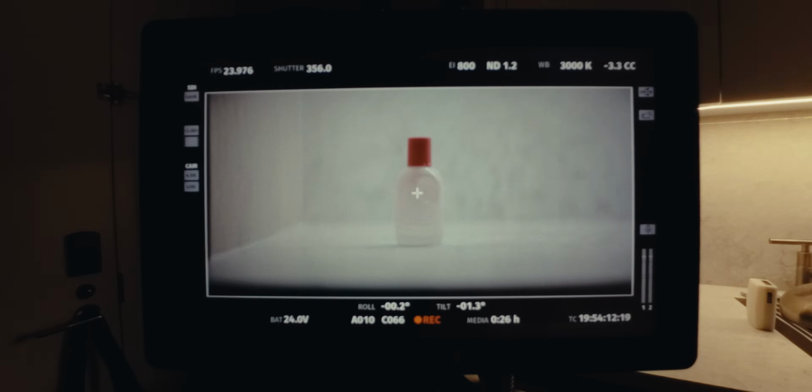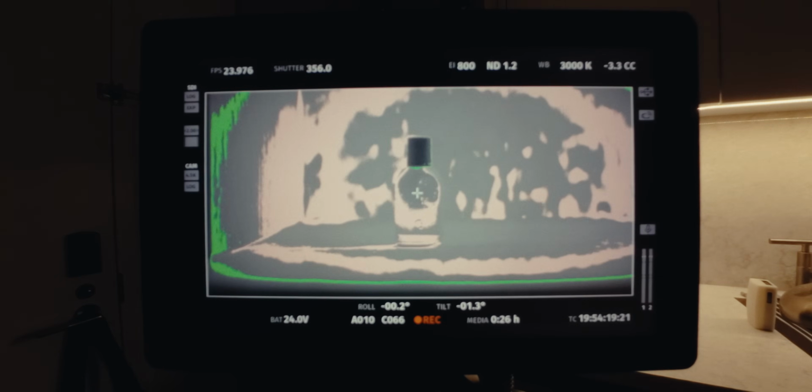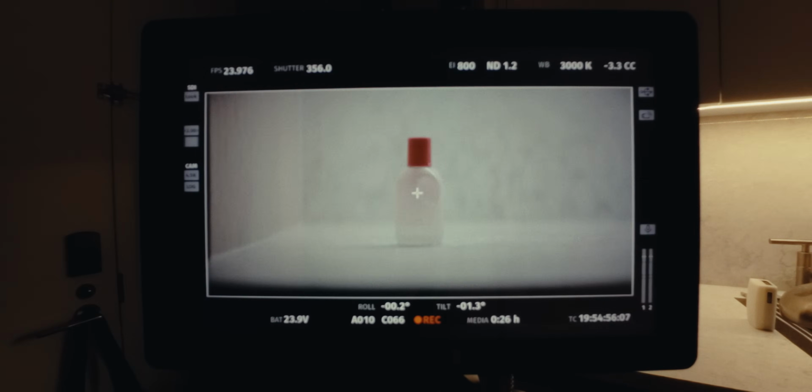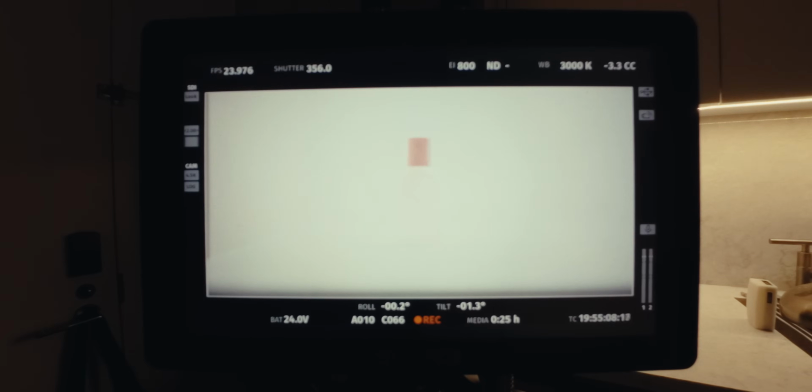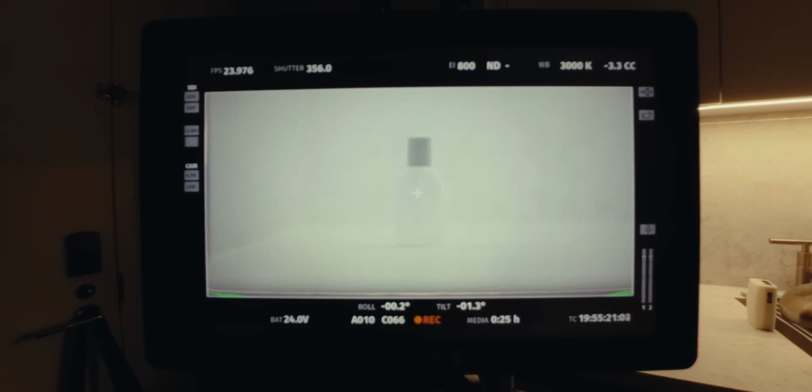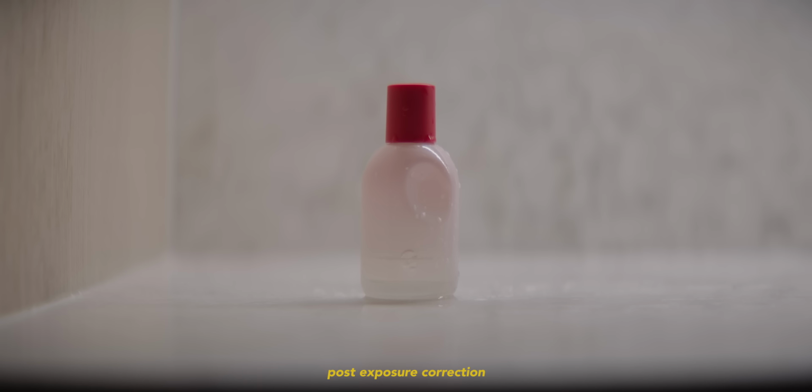We have 4 stops of ND in here right now, and I'm gonna just look at our false colors. I have false colors set to show what the log image is seeing. I'm gonna drop the ND. I'll drop 2 more stops. This, I can barely even see the full product or the background. I'm gonna check our false color. We are not clipping. I'm gonna stick with this exposure.